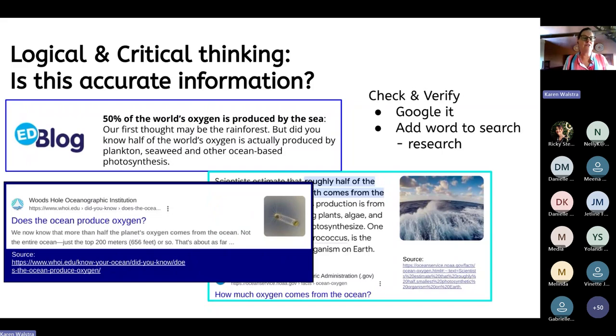Another one was from the Woods Hole Oceanographic Institute. And here they talk about, does the ocean produce oxygen? They said we know that more than half of the planet's oxygen comes from the ocean, not the entire ocean, just the top 200 meters or so. And it carried on to explain. And I've added the references in here. And I think it's doing the same thing.